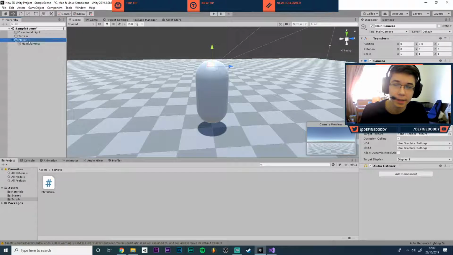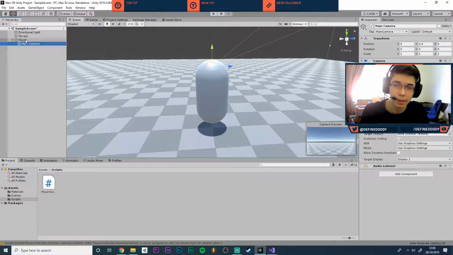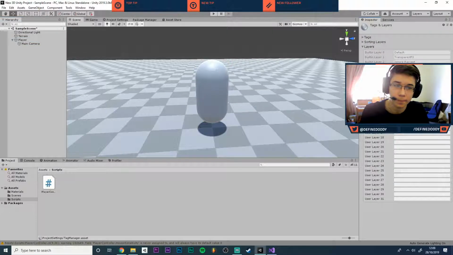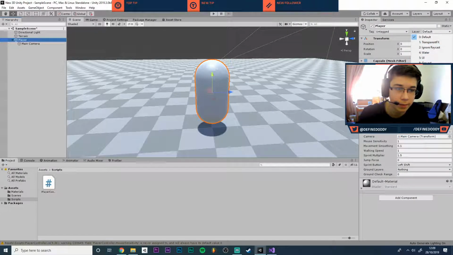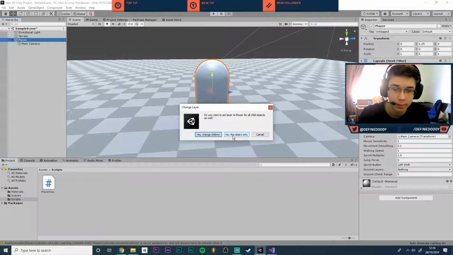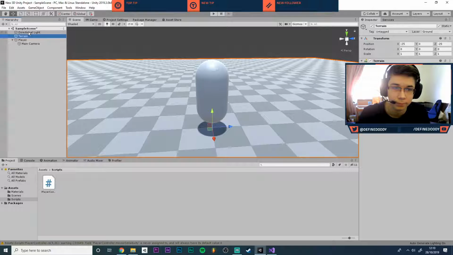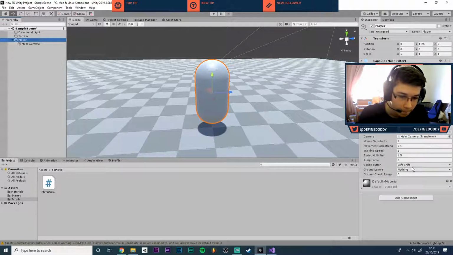Oh wait, I think I might know why that is not working. I might know. I'll have to check. Player. That's ground. Ground layer is ground. It's going to be like 0.2.